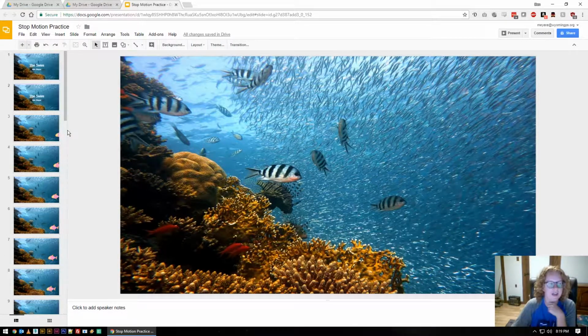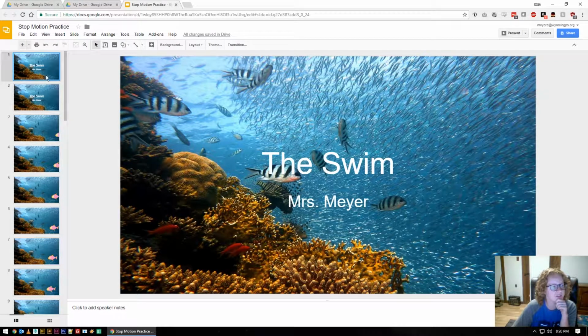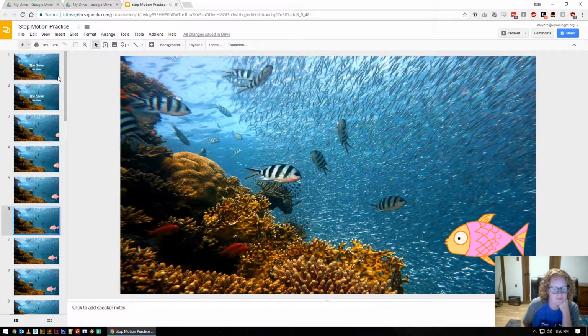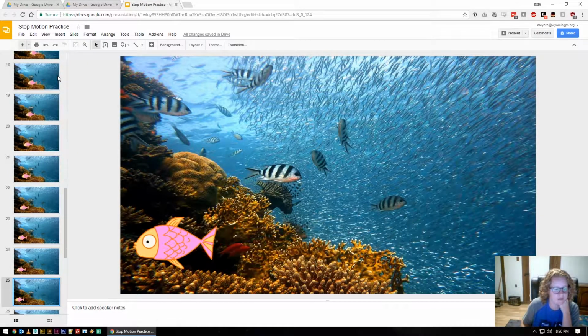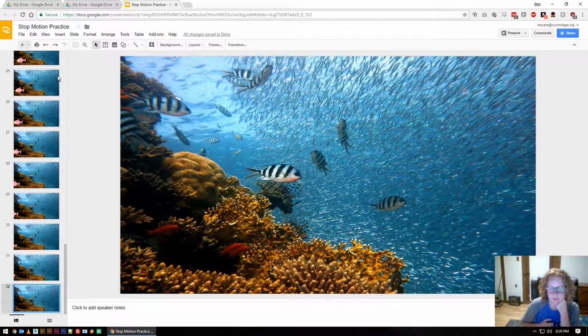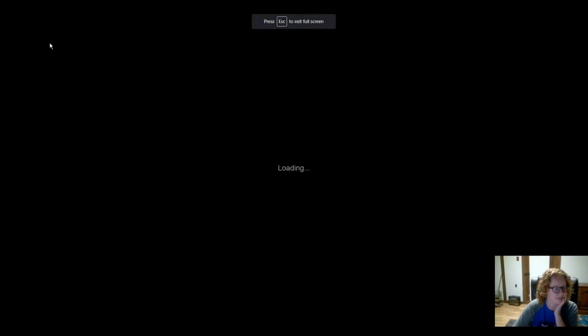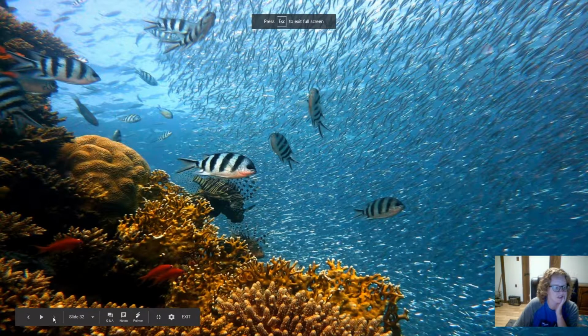Okay, so I just cut ahead a little bit. So I did the duplicating until I had my character going all the way across. So I can check to see if I like it. Remember, by clicking this top one and then using my down arrow and going kind of fast to watch my fish swim across. So that looks pretty good to me. If I want to see it in the full view, I can just go to View, Present, and then I can use my arrows to go through it here.